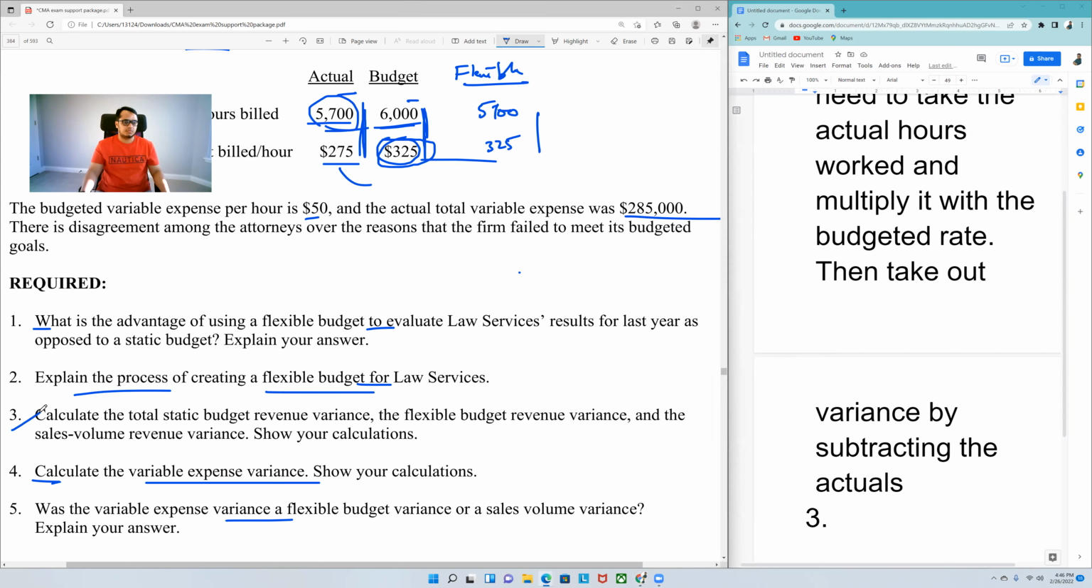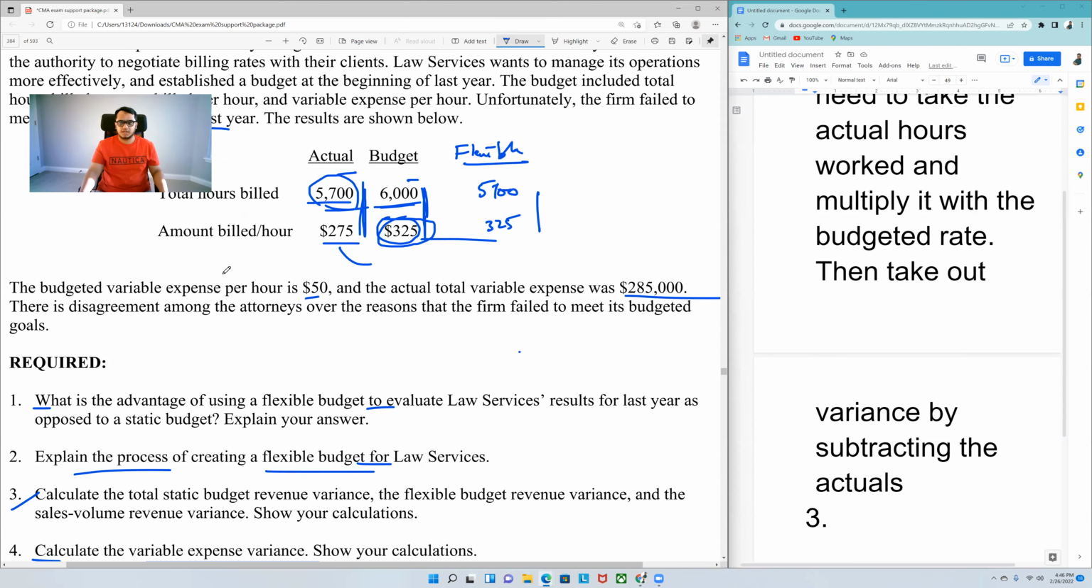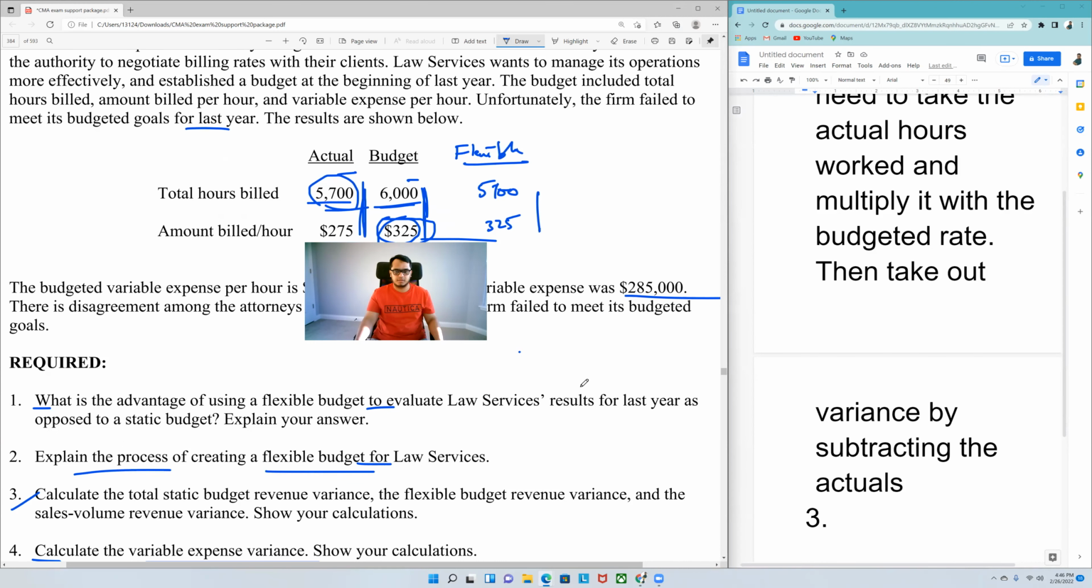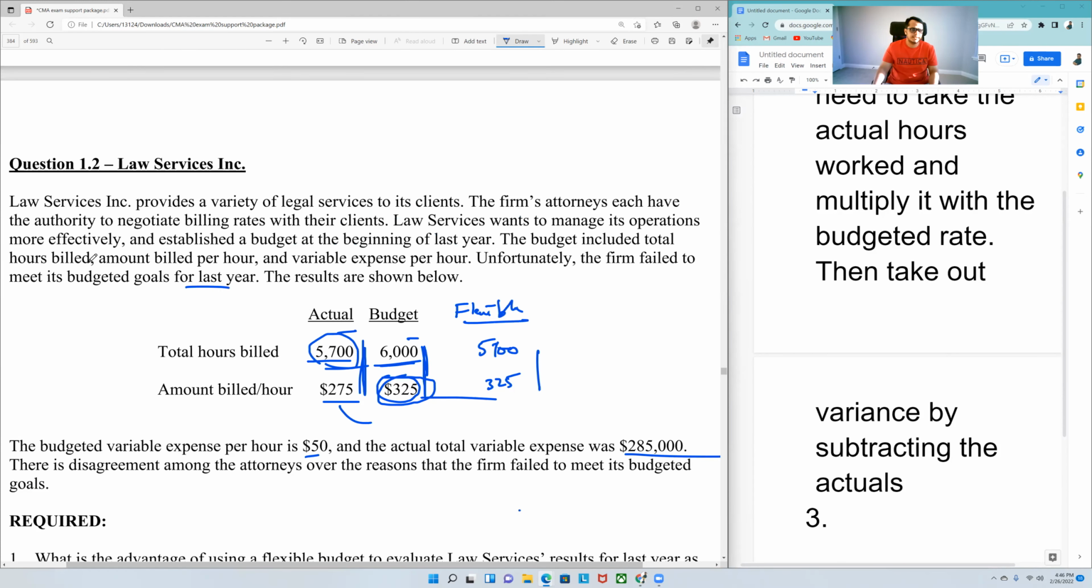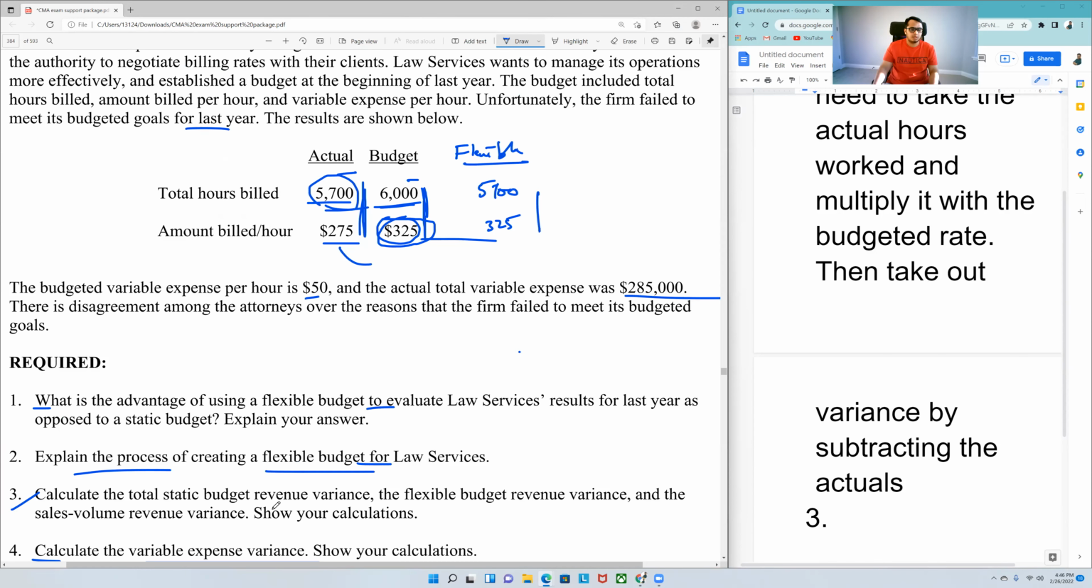Now we'll go towards the third question: calculate the total static budget variance, the flexible budget revenue variance, and the sales volume revenue variance. We need to show our calculations also. So we need to look into the question for that. Where should I keep my camera? I'll reduce it and keep it somewhere here. Now, in here, we need to create the total static budget revenue variance, flexible budget revenue variance, and the sales volume revenue variance.